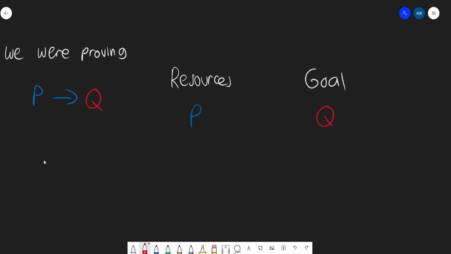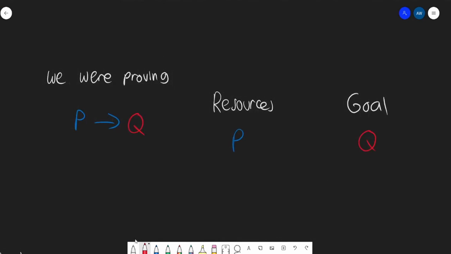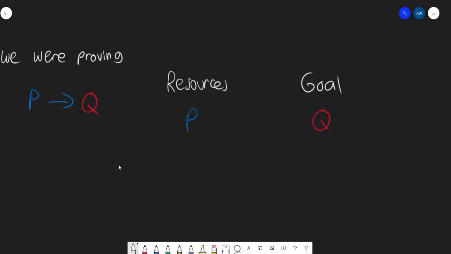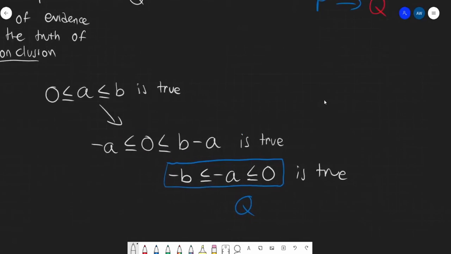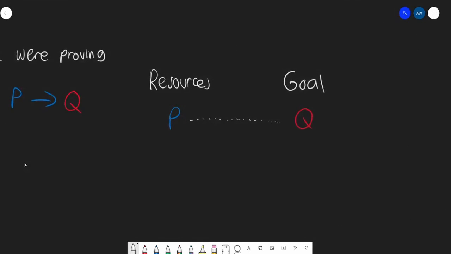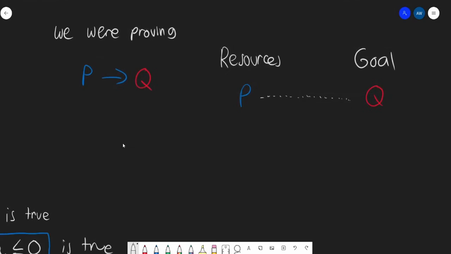So this is how you prove the following statement. You make P a resource and you make Q a goal, and you have to modify P somehow in order to reach the goal. There's some hidden connection between these two, and you have to work it out one by one, just like what we did over here. This is a rather straightforward way of proving something. In fact, there are many different ways in which we can prove the same thing.